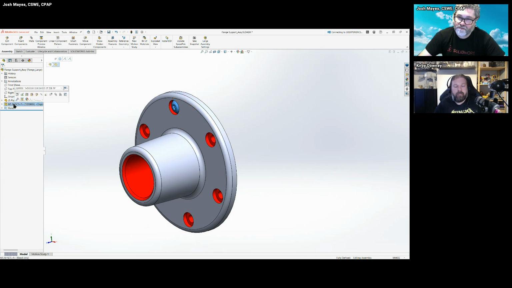So Hole Wizard, plug for that. A lot of people use simple cut extrudes for their holes. They get lazy. The Hole Wizard has downstream value, so definitely recommend that.